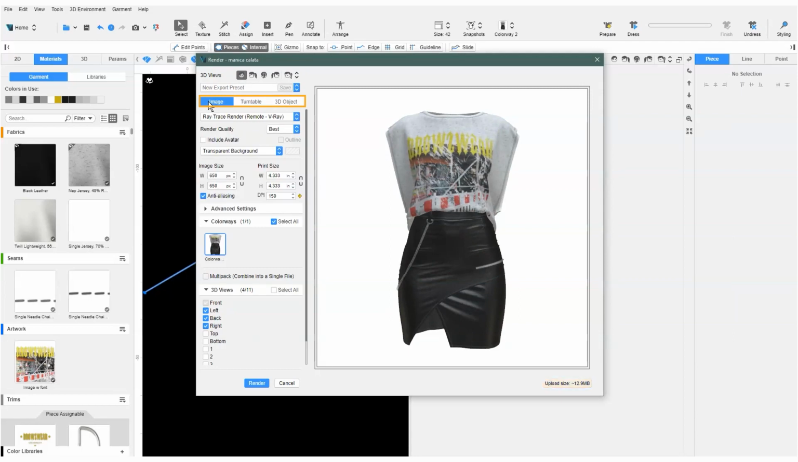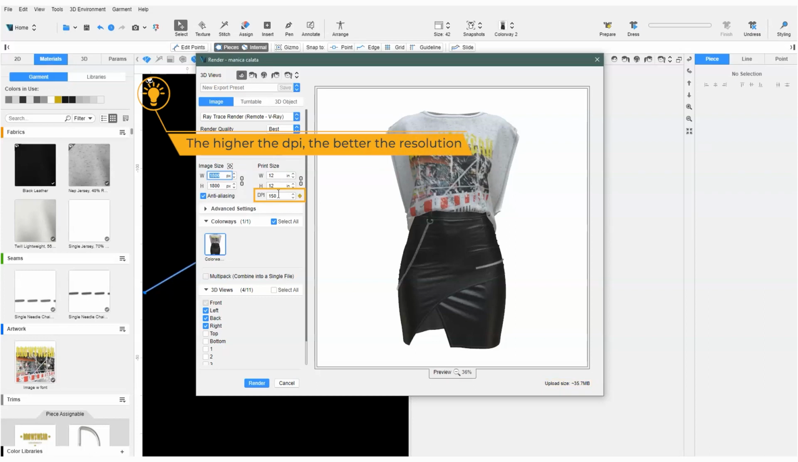When we do an image render, we want to ensure that our image size is large. We recommend using about 1800 pixels by 1800 pixels. It is best to use larger DPI as well for higher resolution and less pixelation. We recommend a DPI of about 300. Tip: change the DPI value first since it affects image size.